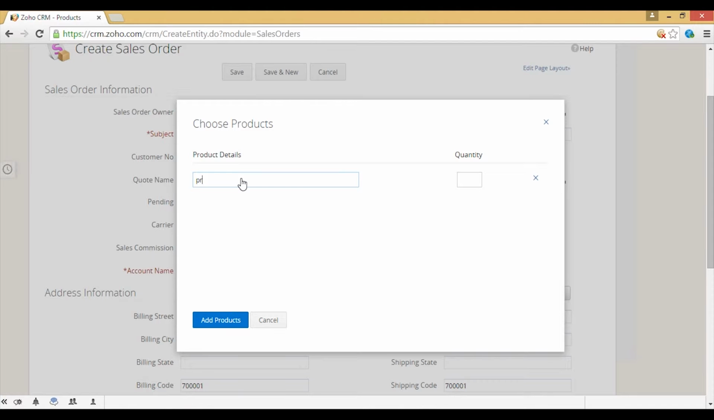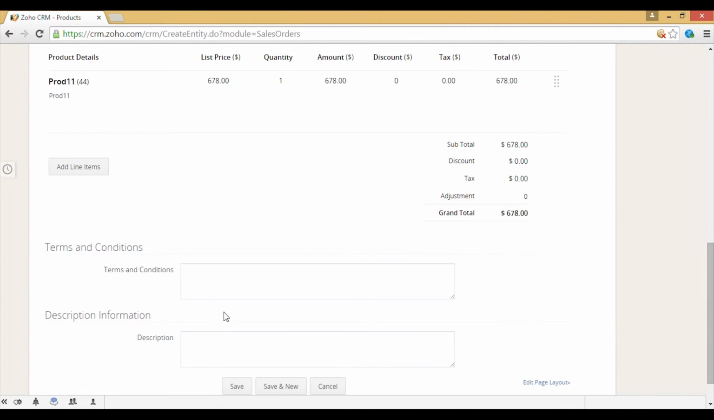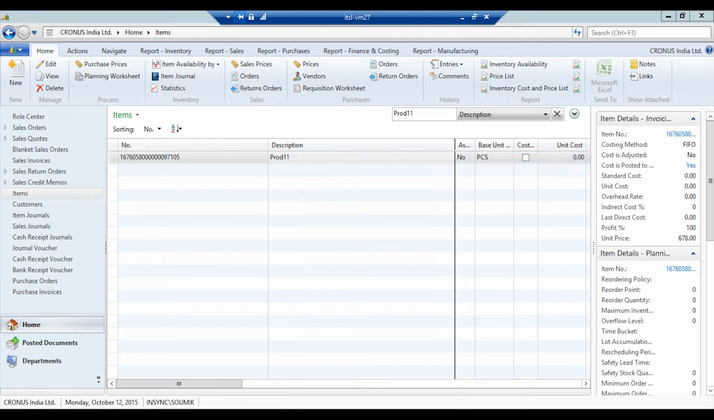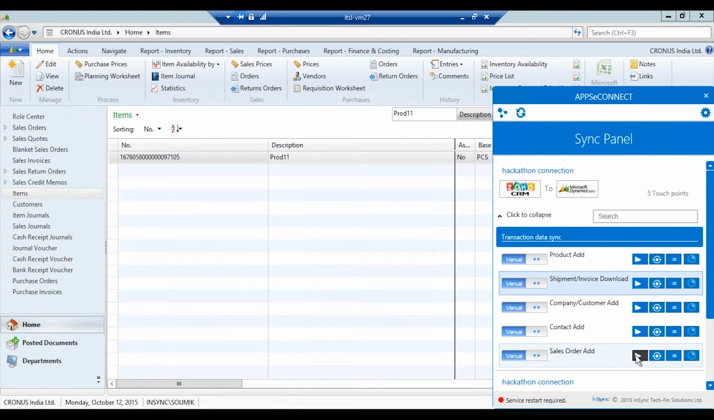I am adding a new product in Zoho CRM, the product which I have just created. Assign a quantity of this product. So here is the sales order. I can add some discount if required, let's say 10% or 5% discount. So some discount has been calculated as per my requirement. So a new order has been added in Zoho CRM. So let's see how the order will look when it gets synced to Dynamics NAV.